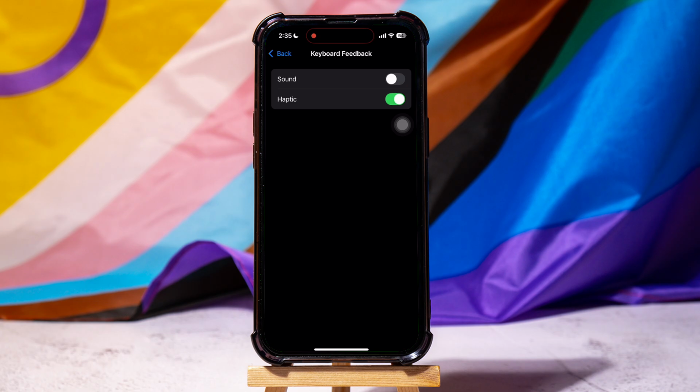So by following these simple steps, you can easily turn off keyboard sounds on your iPhone.